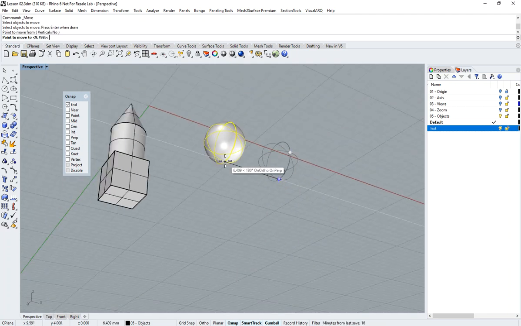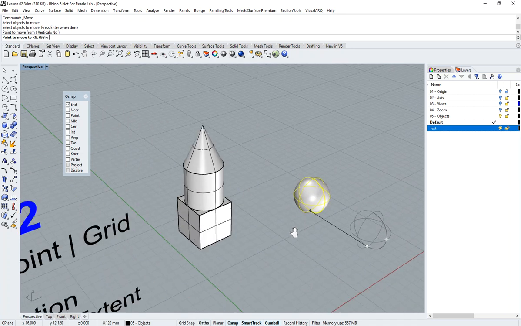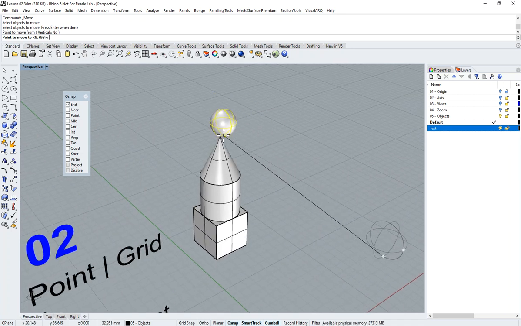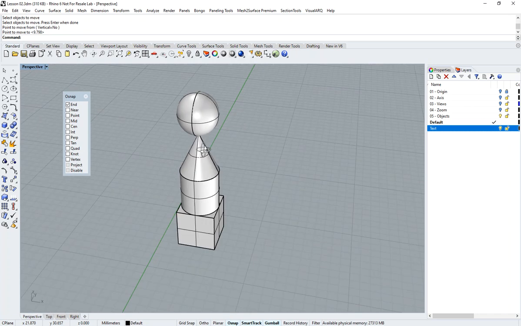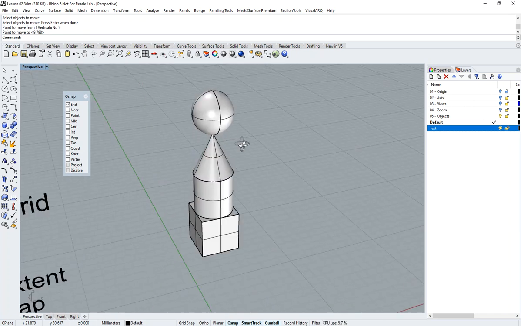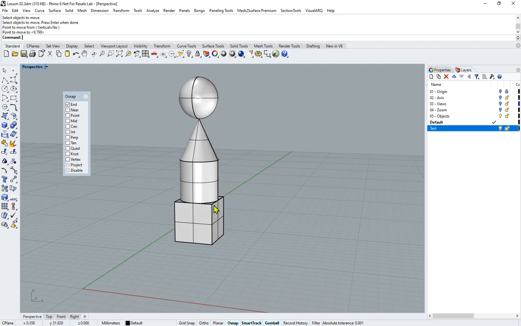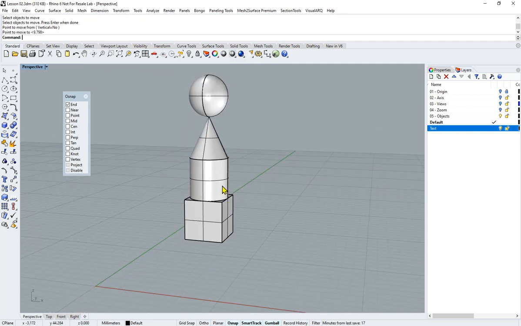Seems like it's an endpoint, and it's an endpoint here. So we're done very accurately. The models sit nicely on each other.